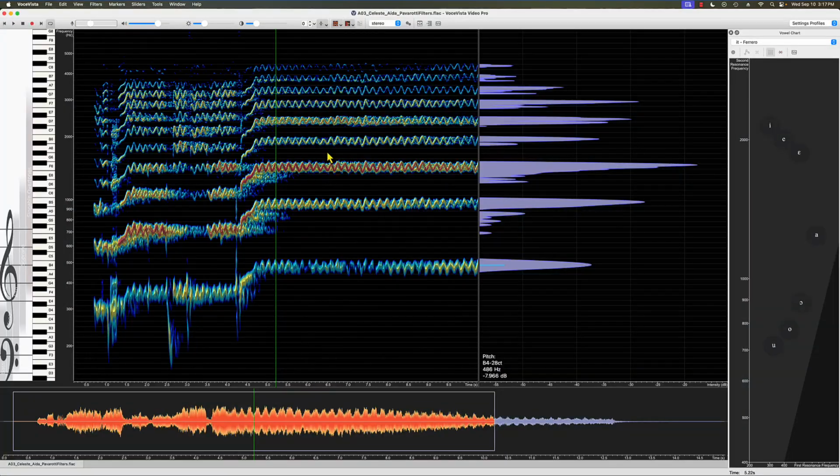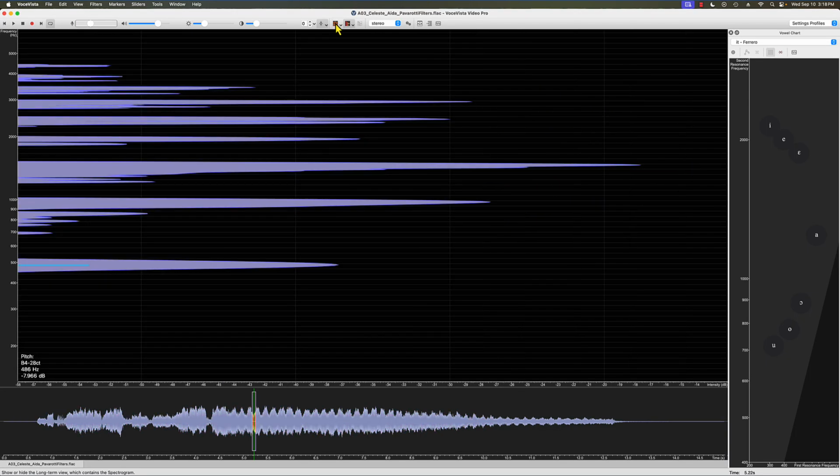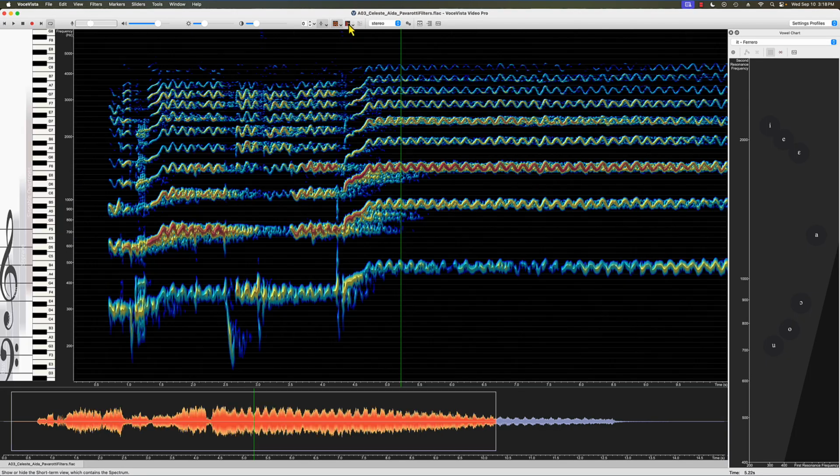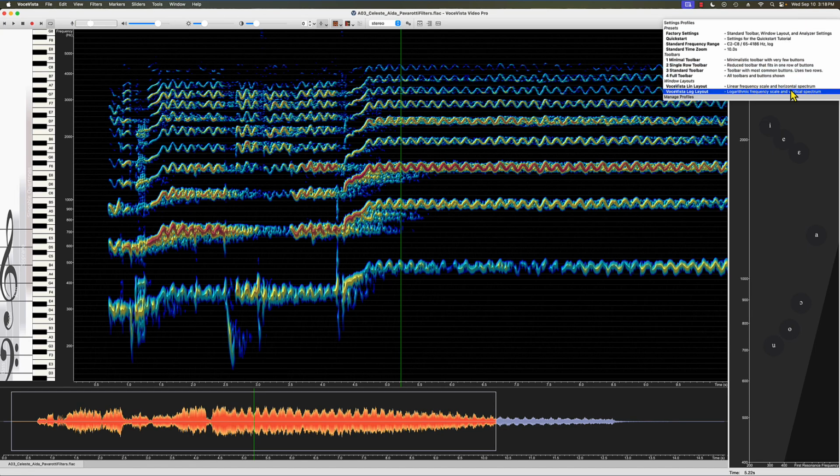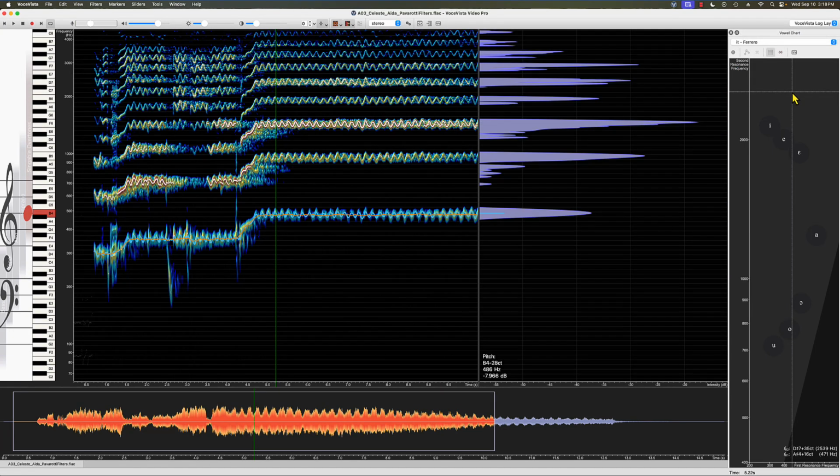By default, the application displays both long and short-term views for all of these layouts, but you can toggle between viewing only one or the other by clicking either the Toggle Long-Term View or Toggle Short-Term View buttons on the toolbar. Don't worry that you will permanently make changes that you can't undo. You can always reset the view options to the default by selecting VoceVista Log Layout from the Settings Profile dropdown.